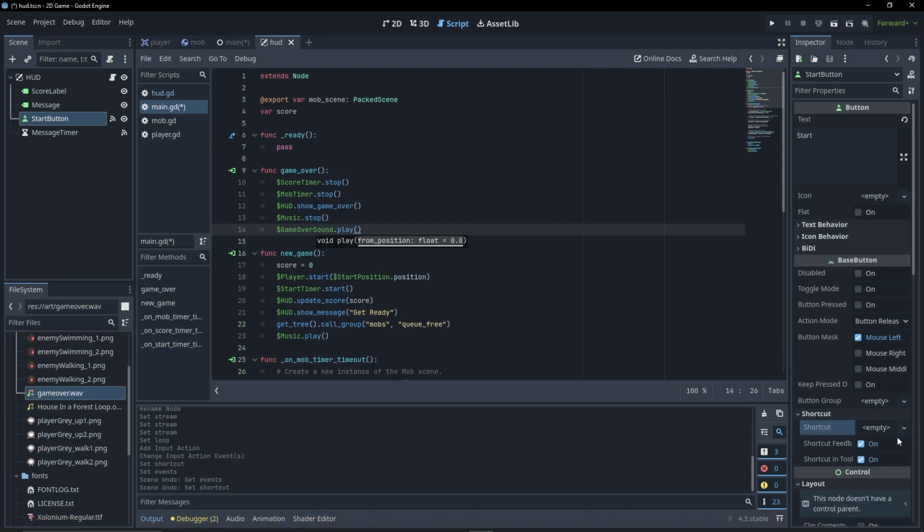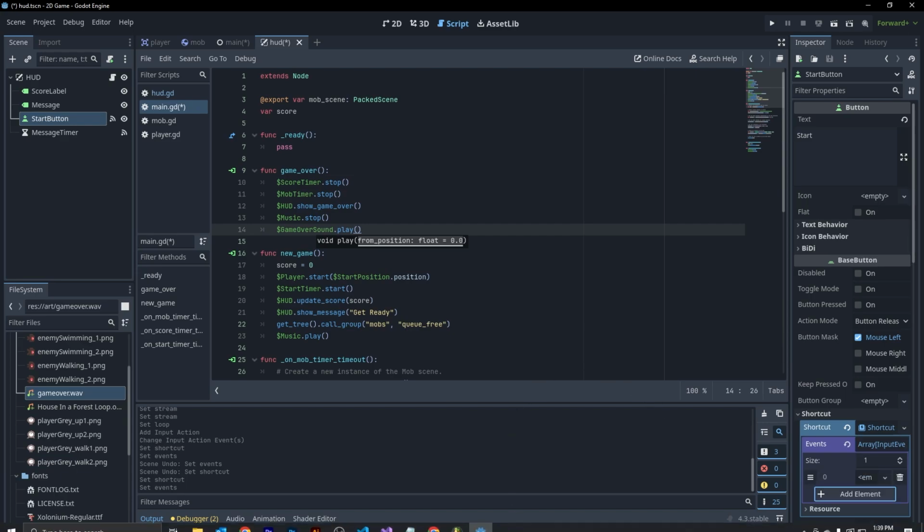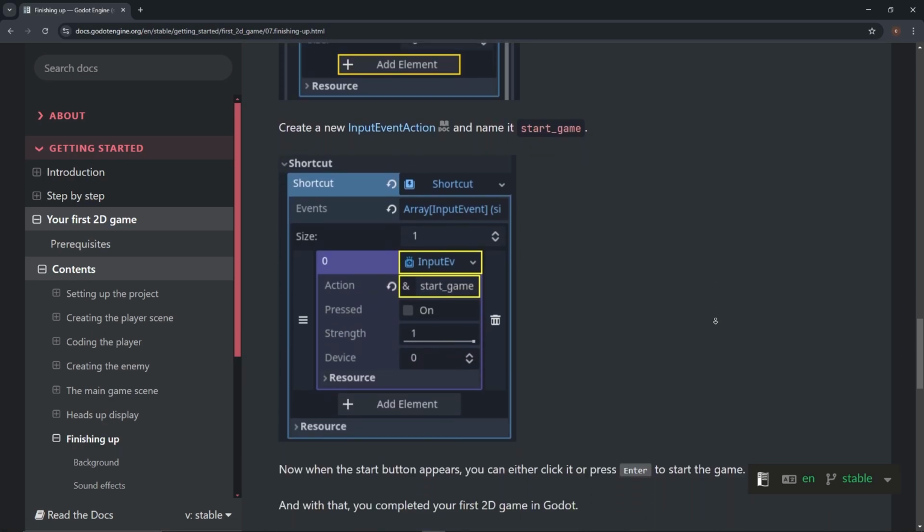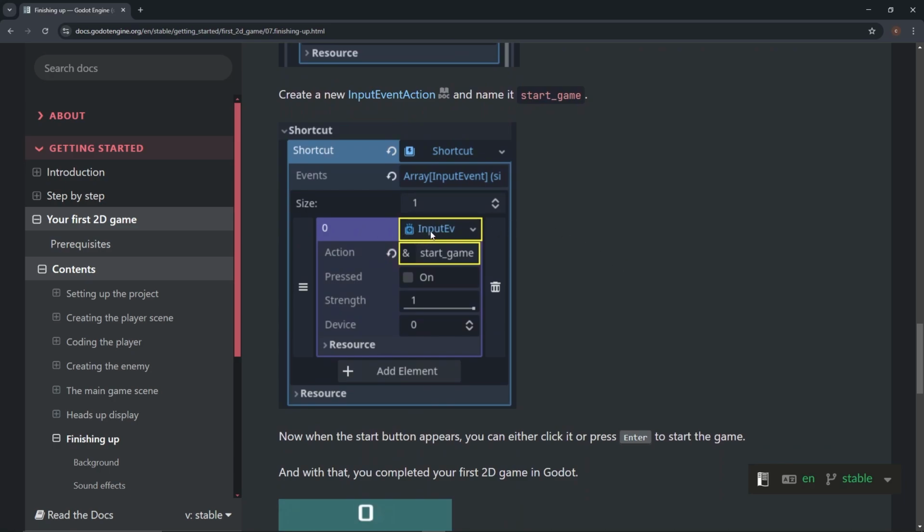Let's go back in time. All right, so empty, new shortcut, array, plus. Okay, that's where we are at. Let's go to the next part. All right, so we did that, and now we're going to create a new input event action and name it start game. Okay, so at this 0, we'll do input event action, this thing, and name it start game. Let's do that.